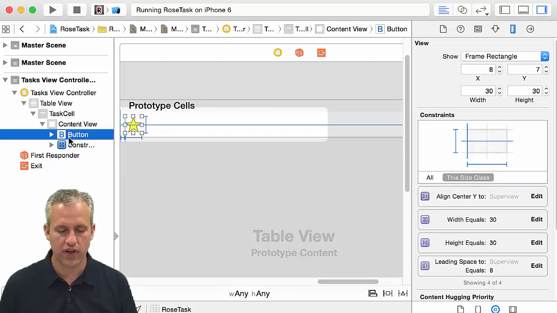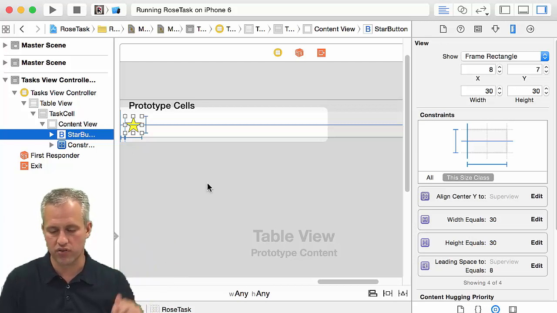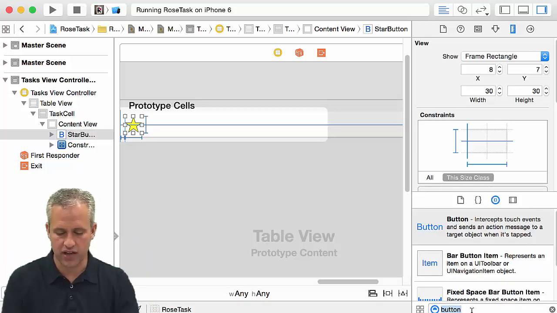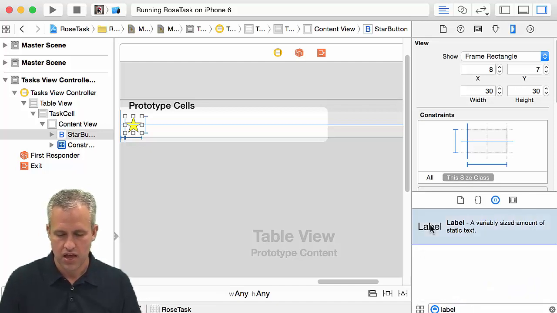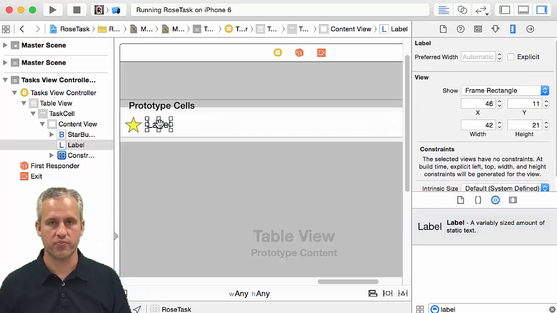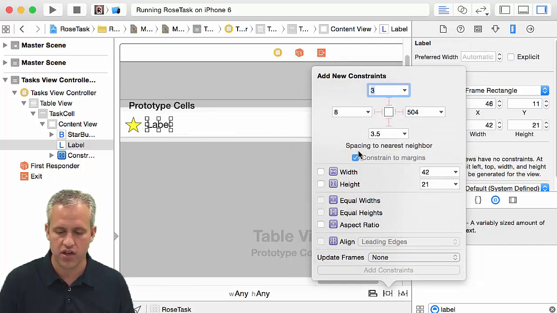Cool. So we've got a button on here. I'm going to rename it to be the star button. That's optional because the name over there doesn't really matter. And then what I'm going to also add is a label. And so you'll notice that this feels exactly like it did when you were doing view controllers, right? So I mean, you bring it over, you add some constraints.